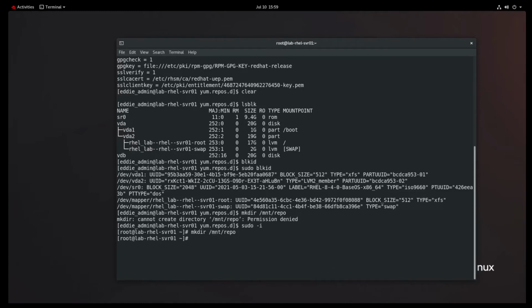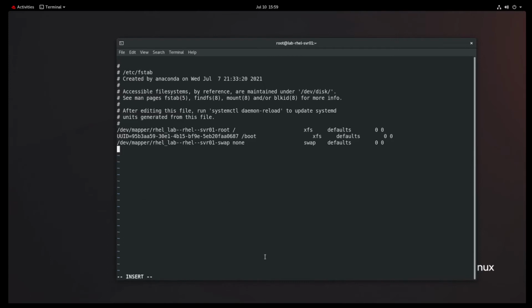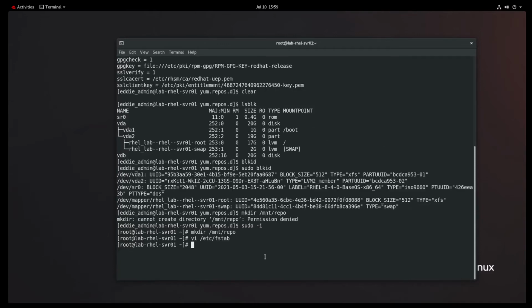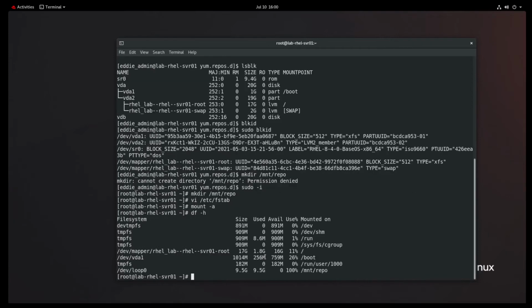And what we're going to do, I'm actually going to copy this type here. And we know that this is going to be /dev/sr0. So vi /etc/fstab. So /dev/sr0, I think is what we said that was, and /mnt/repo, the file system type is this. And we're going to do defaults and loop, I think that's what I want for that, 0 0. And let's see what happens here. mount -a, df -h. And let's go into /mnt/repo.